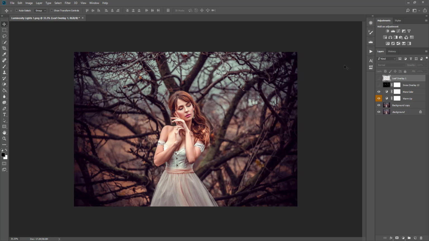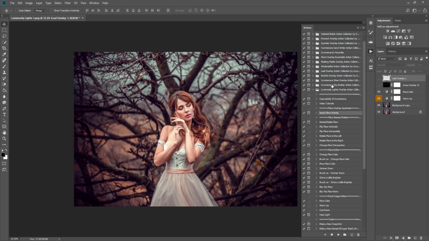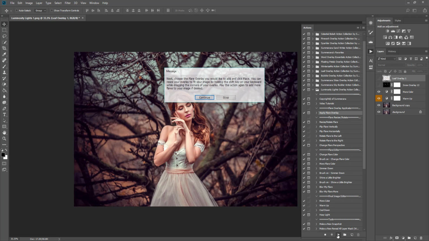Another way that you can upload your overlays is to open your action player that comes with the overlay collection, if you downloaded them from Summerana. It usually comes with an easy applicator action. So that way it does most of that hard work for you. All you do after you've installed your Photoshop actions is you go to Apply, Flare Overlay, or Snow, or Leaf, or whatever overlay you're trying to apply.